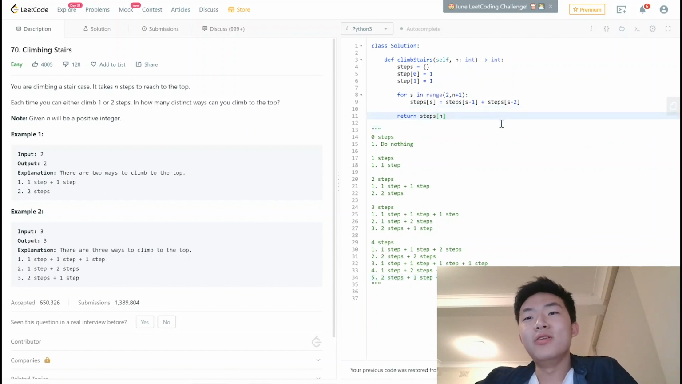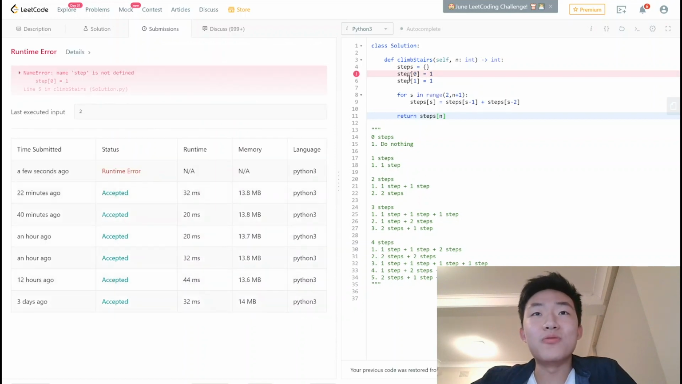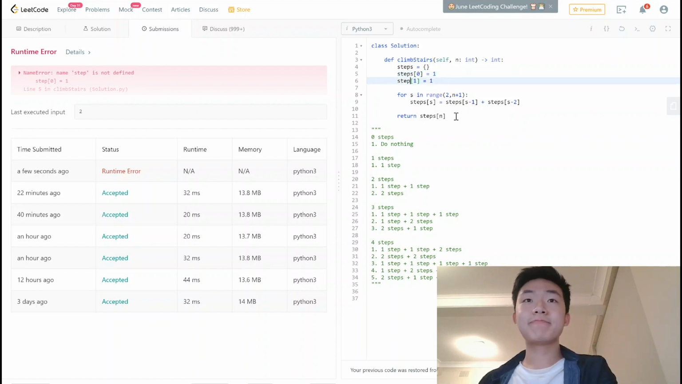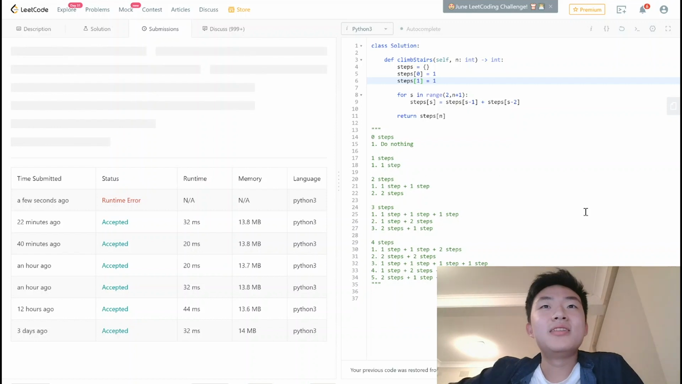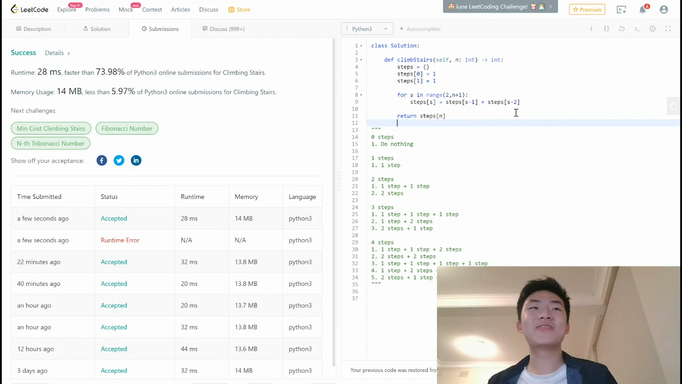So our final step is to hope that this works. We've run the code. Let's test it out. Oh, there's one mistake. Fix that up. Alright, sweet. No more errors. Yep. And that's how to solve the climbing stairs question.